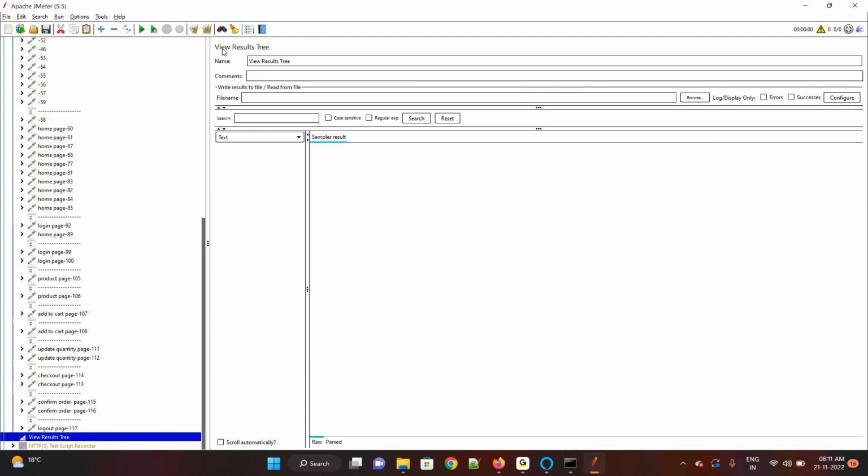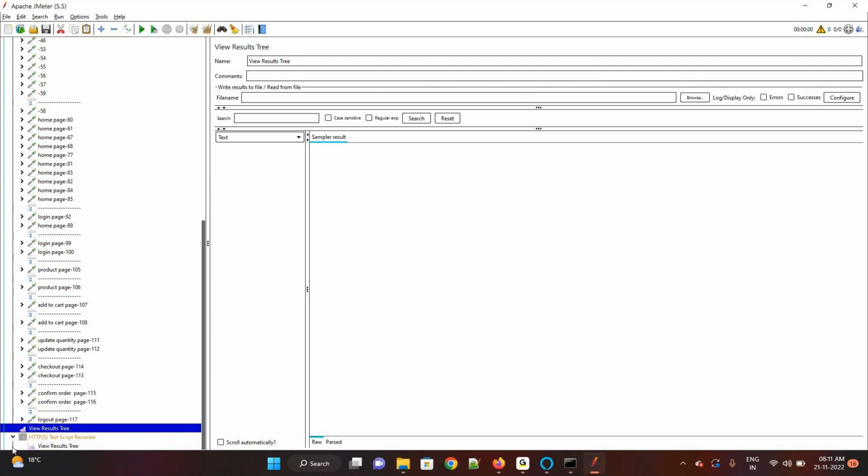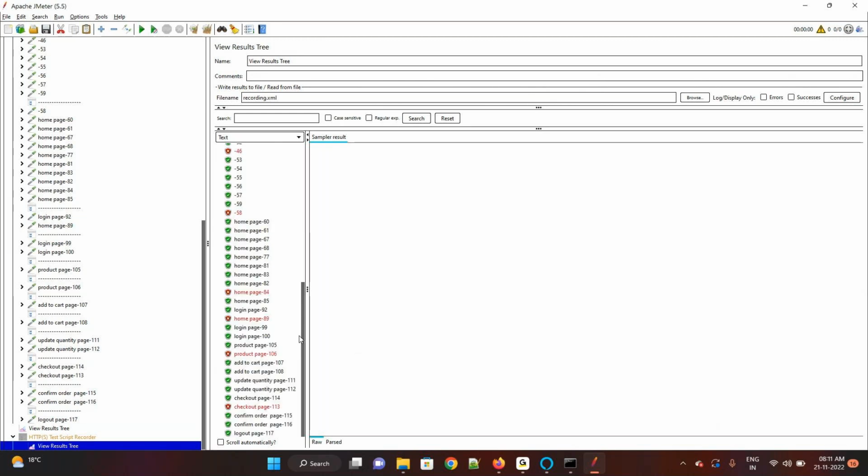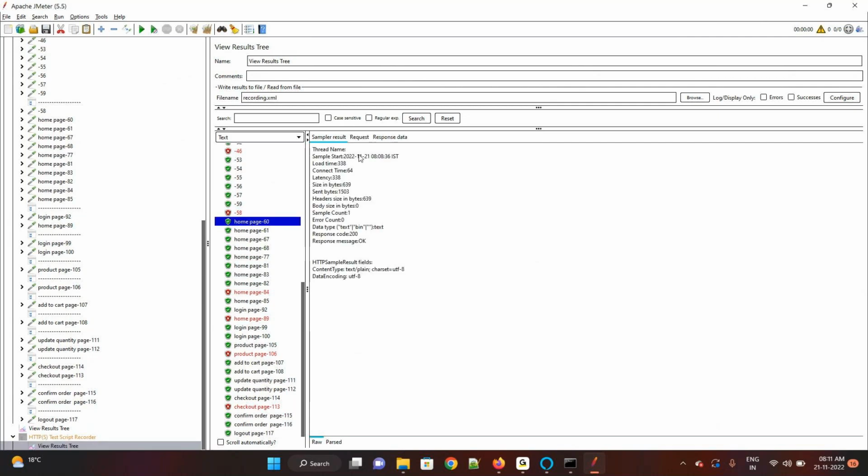Now if you come to the recorder at the last, expand it, you see there is one View Results Tree here. This will have the output of what we already recorded at runtime. We recorded, now we got the home, everything. Those responses will be here. If I check this home page, this is the request which we are hitting.